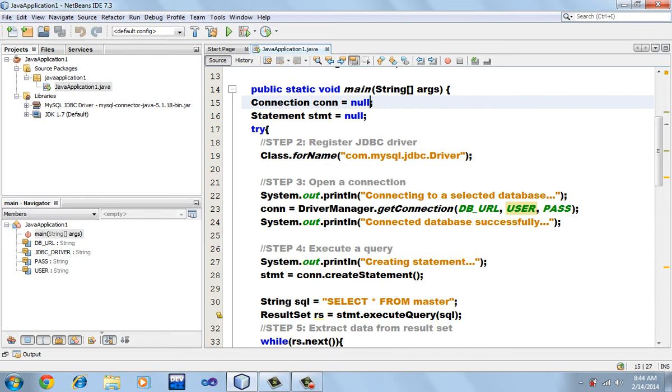We are going to use the Connection class and the Statement class. As you know, the Connection class is used to establish the connection, and the Statement class is used to issue the SQL queries. Class.forName("com.mysql.jdbc.Driver"). What this is going to do is open the driver for MySQL, and then we are going to establish the connection.